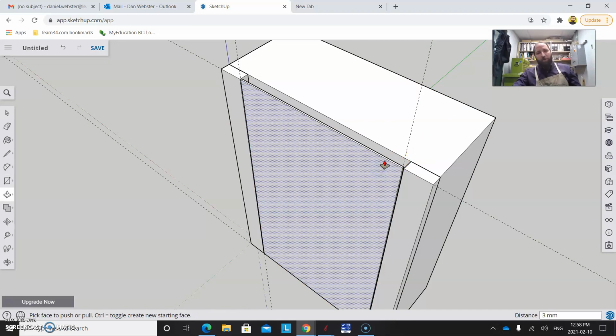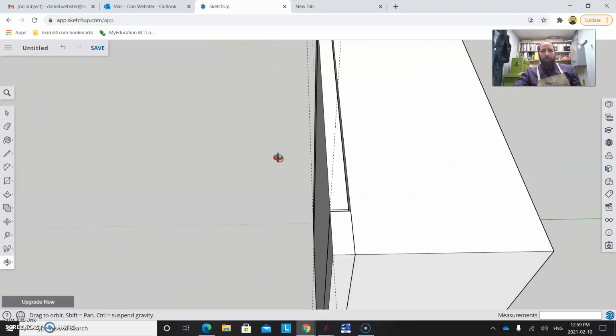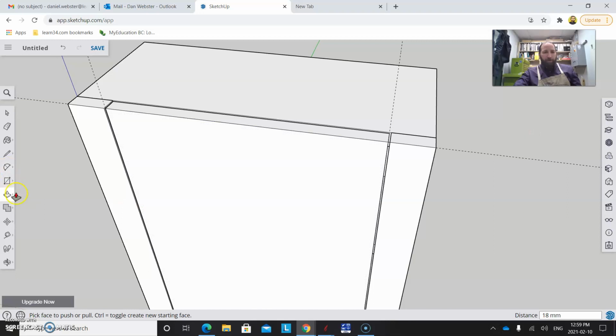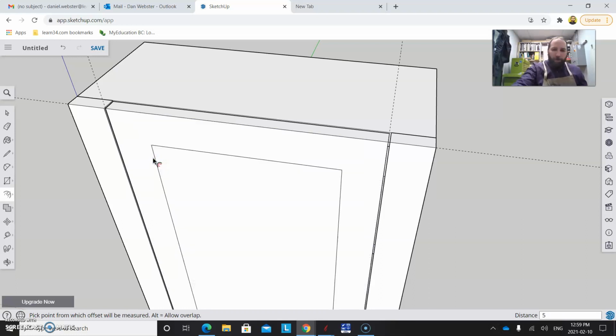I'm just going to push pull this, and I'm push pulling it 18 millimeters, so I have a gap at the back as well. Okay. Before I make that into a component, I'm going to turn it into a pretend shaker door. So I'll bring that in by 50 millimeters. I'll push pull the panel in by 6, and there it is.